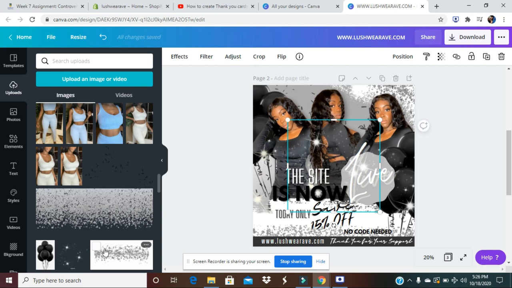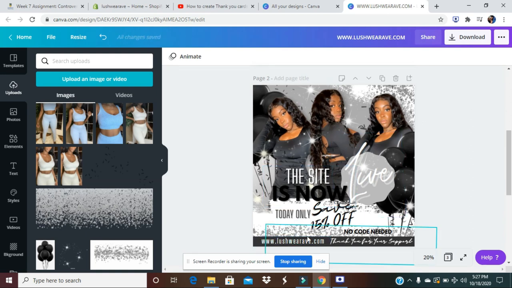All right, and I also went ahead and added some stars, because guess what? We are glistening. Yes, we are, because guess what? We are stars. I know that was corny. I know y'all, I couldn't think of anything off the top of my head, but you guys get the picture. Literally, you guys get the picture.